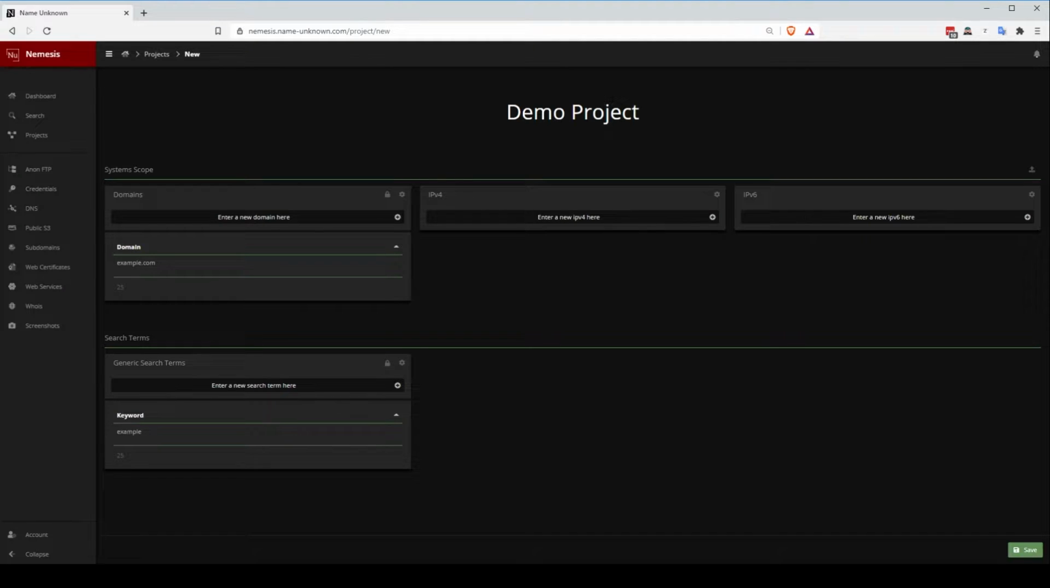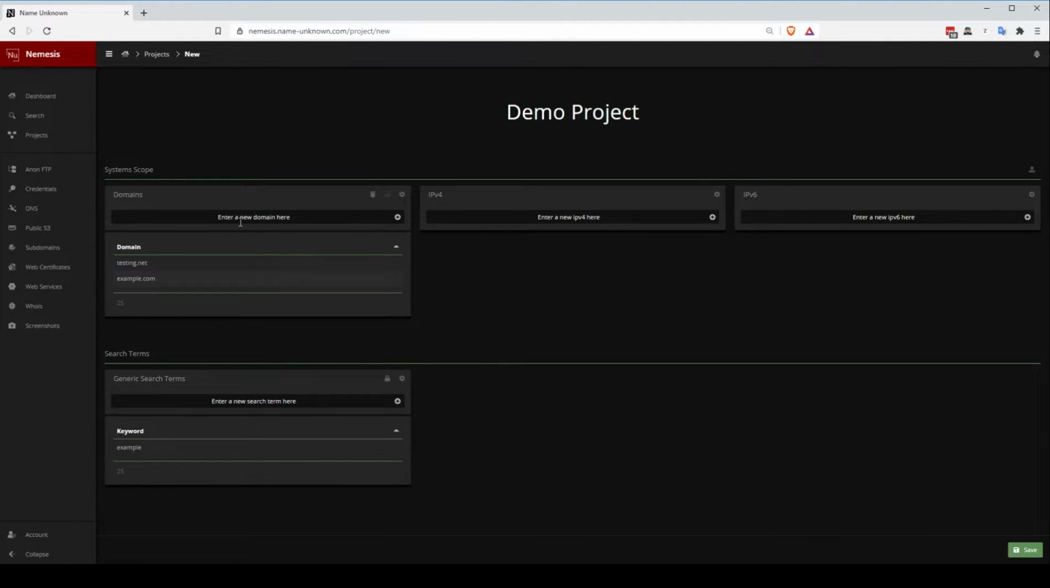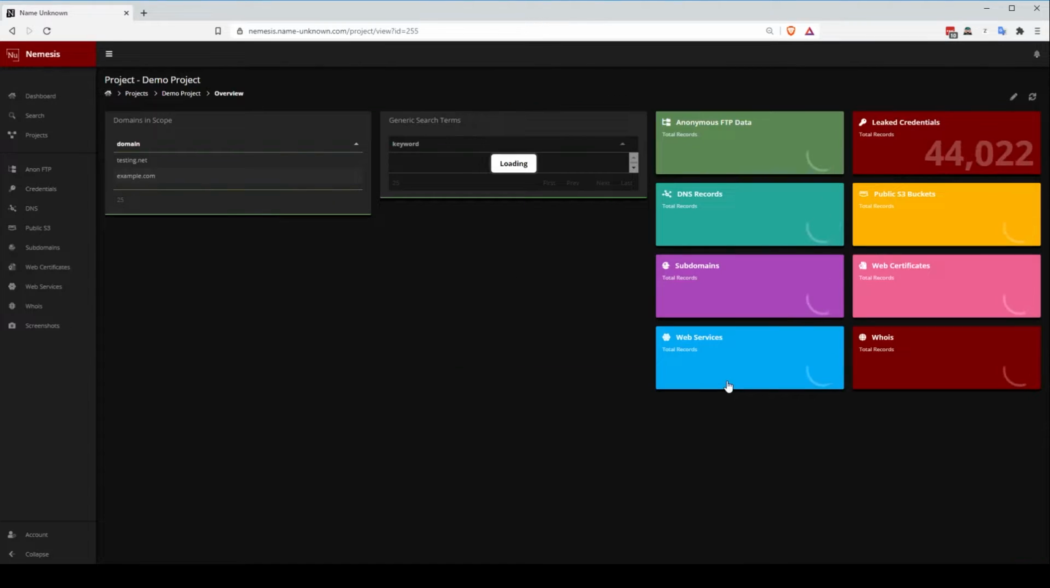Domains and keywords are used for different purposes across multiple modules, based on their relevancy, so this behavior ensures that you don't mistakenly add a term in only one place. If you'd like to disable this feature temporarily, you can click the lock icon. Once you've added the necessary search terms for a project and named it, you can click the Save button to be taken to the Project Overview page for your newly created project.